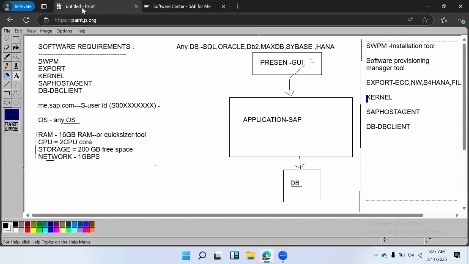So this SWPM is the installation software. Exports contain the SAP standard data. The default SAP standard data you will get from SAP as part of the export software. Only the exports are different, depending upon your product, either S4 or ECC. But the remaining software you can reuse for other product installations as well. Suppose now you are doing the ECC installation, then for ECC you download the SWPM, then ECC exports, then kernel, SAP host agent and a DB.